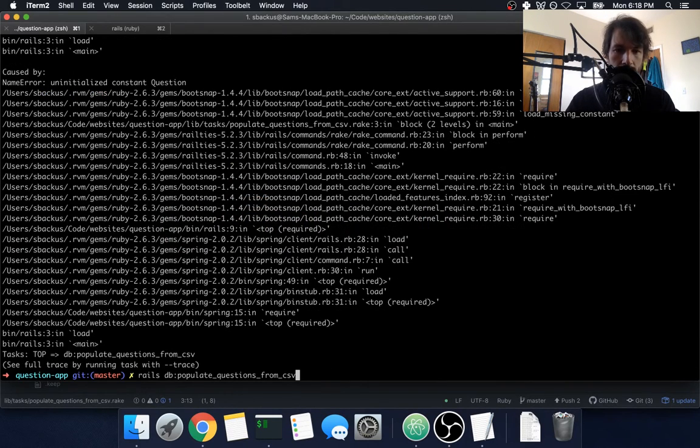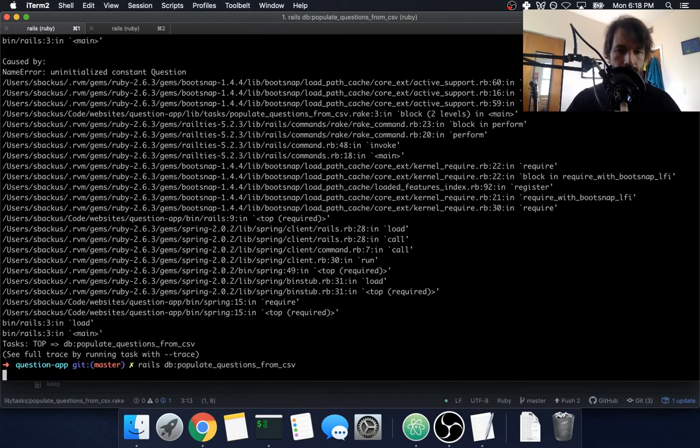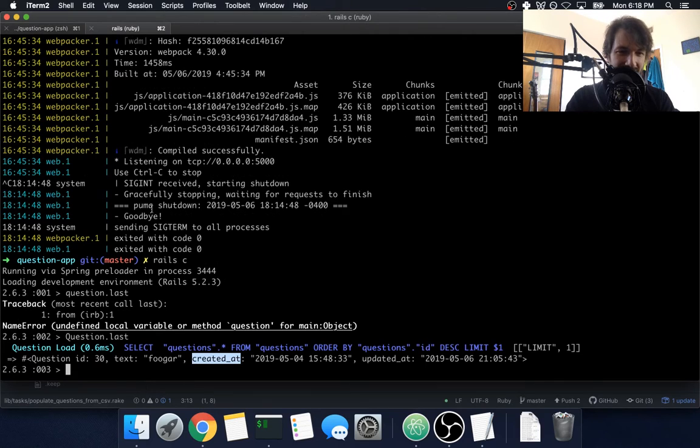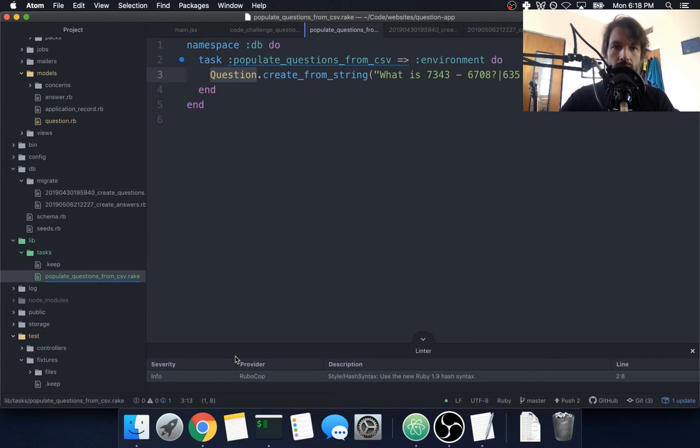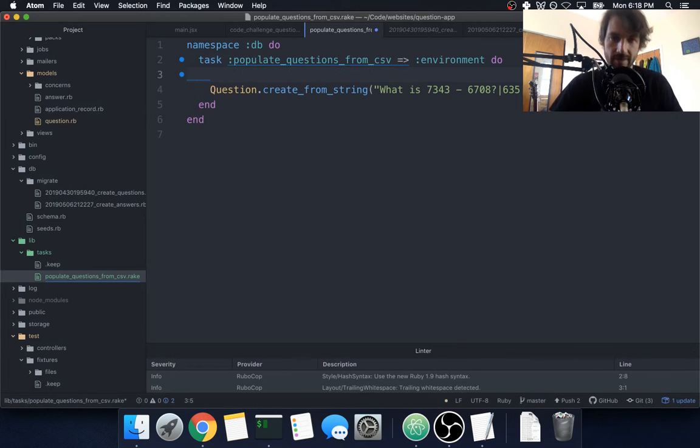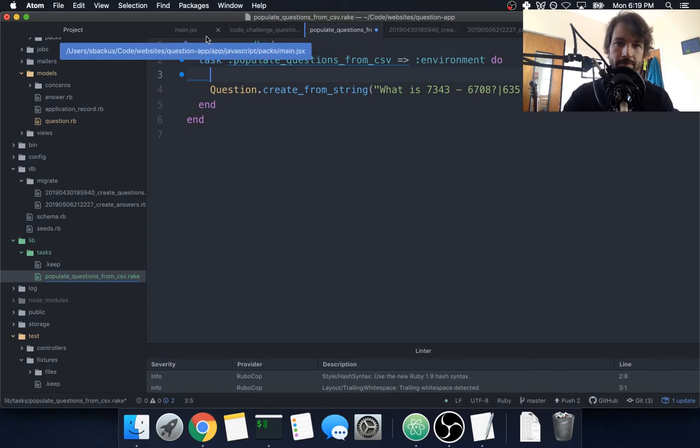Rails DB populate questions from CSV. What did that do? It ran. Did it do something? Question dot last. It did. Amazing. Okay, so now we just need to do that for every question in the CSV file, right?